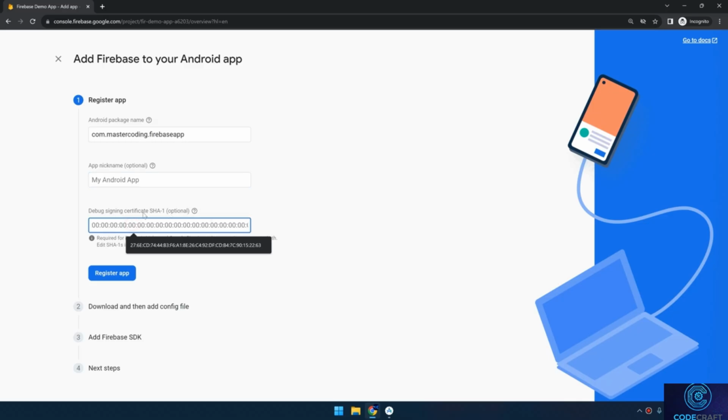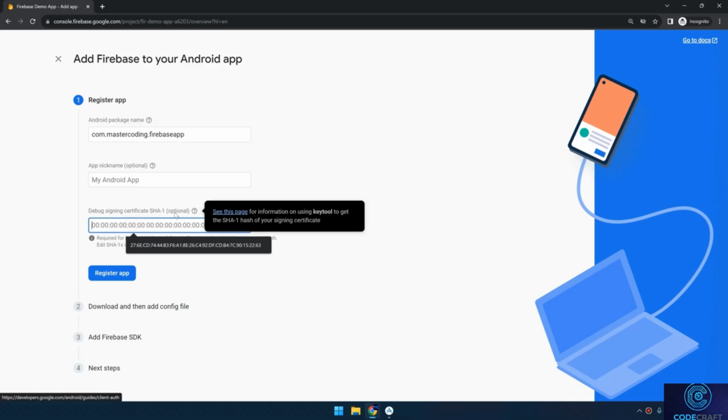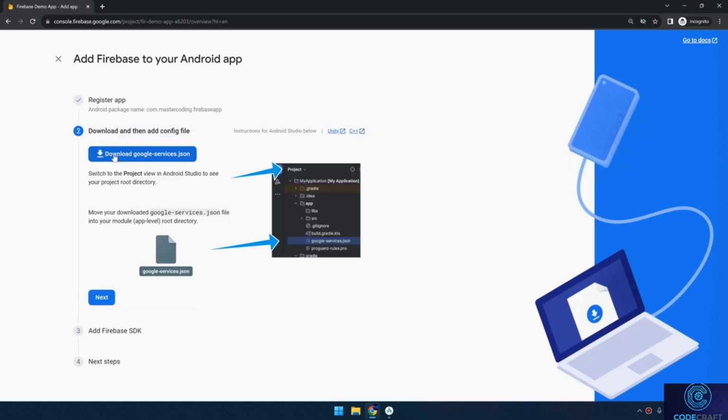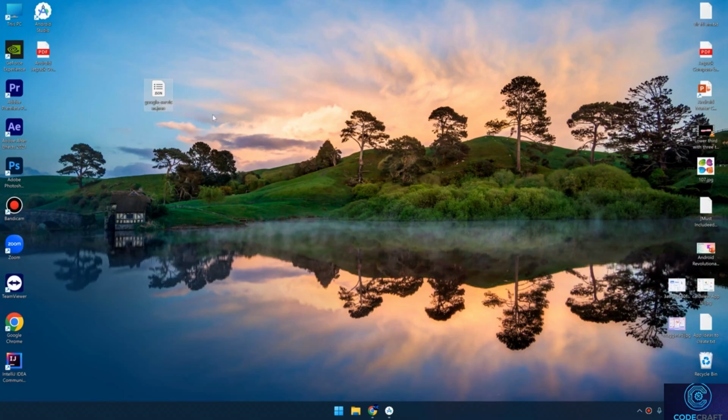Debug signing certificate, SHA1, this is optional. This is required for dynamic links, Google sign-in, or phone number support in authentication. Later on, we'll talk about this key. Click on the Register App button. Then you need to download the google-services.json file. And this is the file.